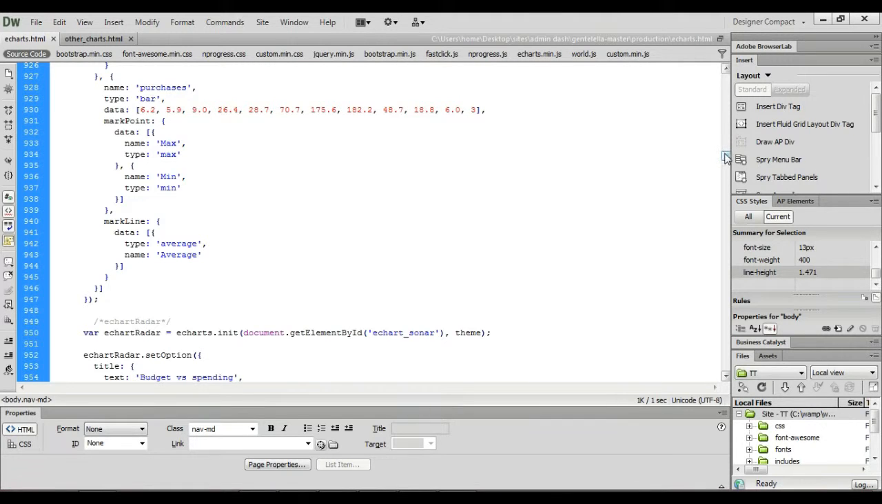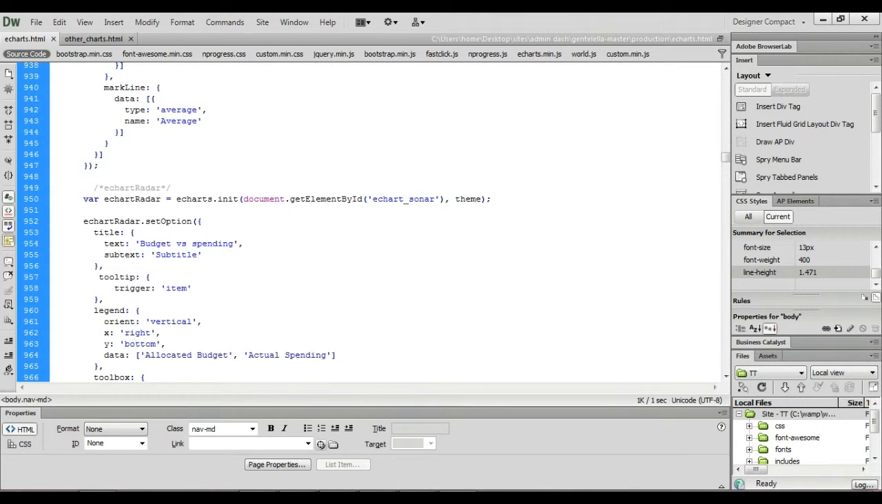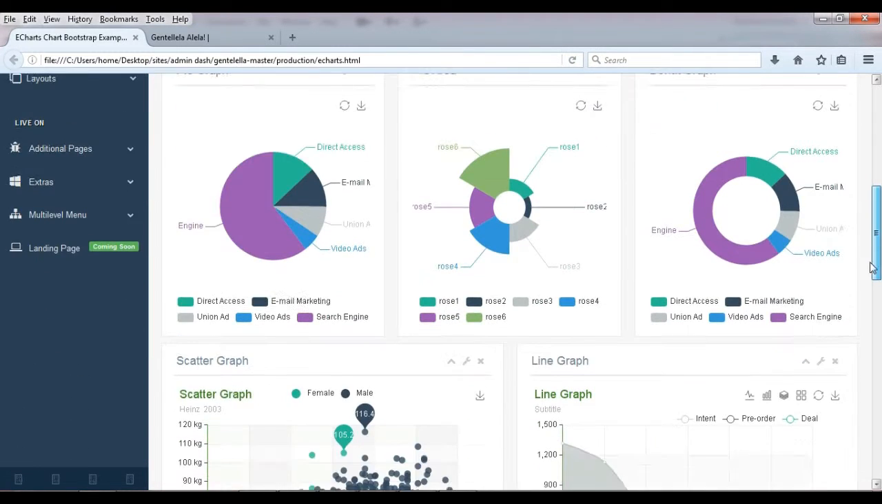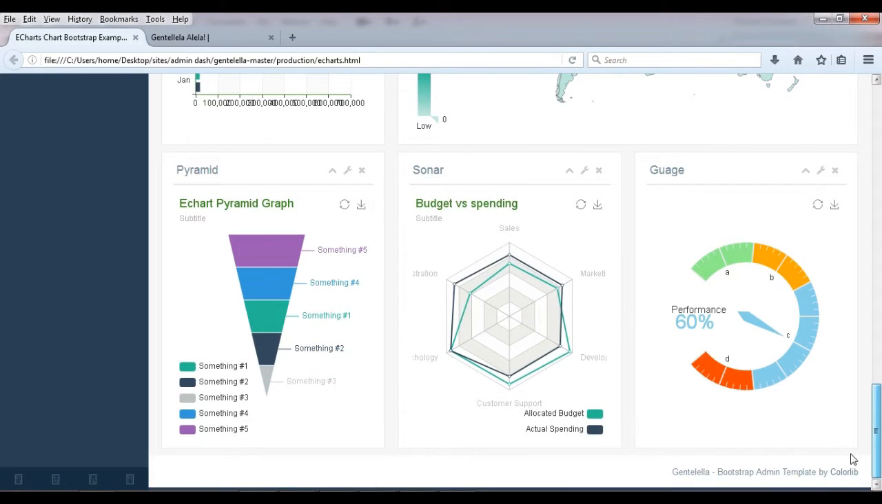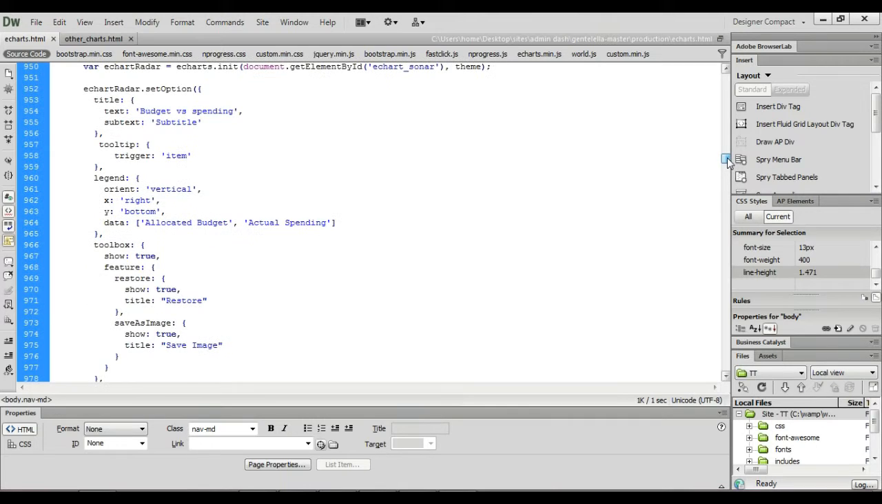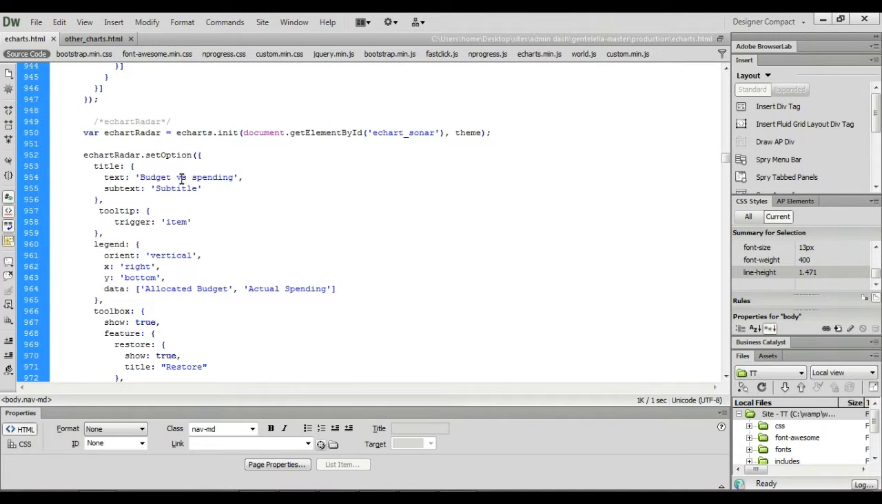We're going to look at the radar graph, which is the one we had down here. So we'll just go to it. This is the radar graph, which shows our budgeting versus our spending expenditures, or our spending values. For that, we have set our title as budget versus spending, then the subtext for our title as subtitle.